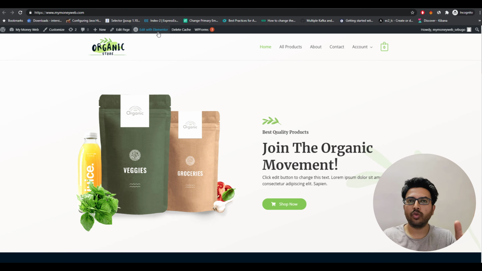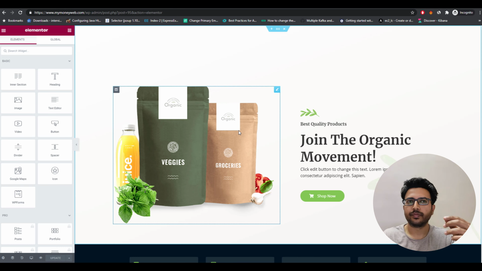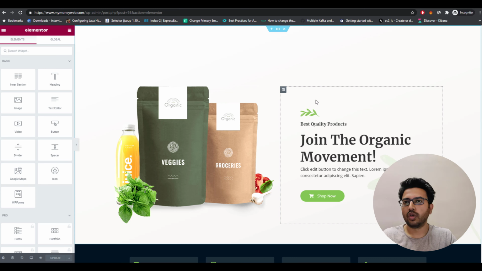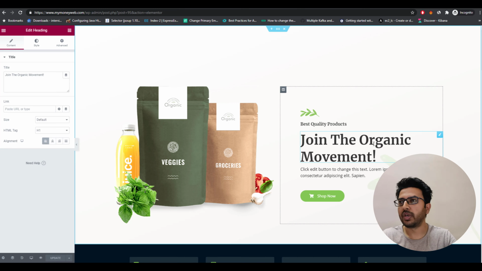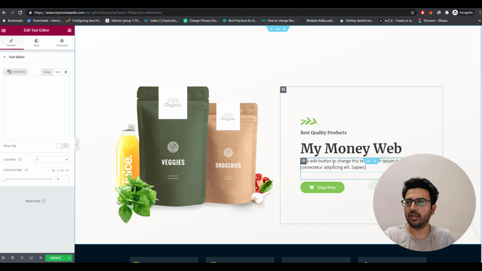So now we want to change the look of this page, and this is our home page. So we are going to click on Edit with Elementor. If you're missing this option, that means your Elementor plugin has not been activated. Okay, so let's see what we want to do here. We want to change this text. We want to put My Money Web.